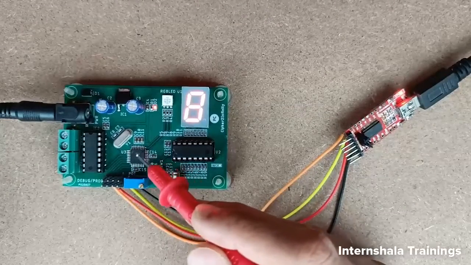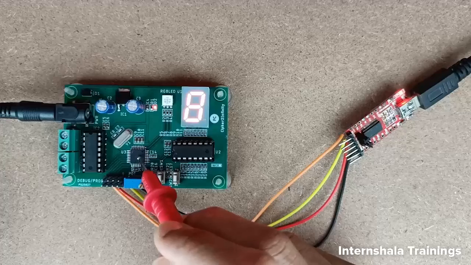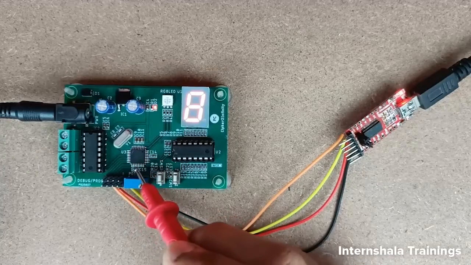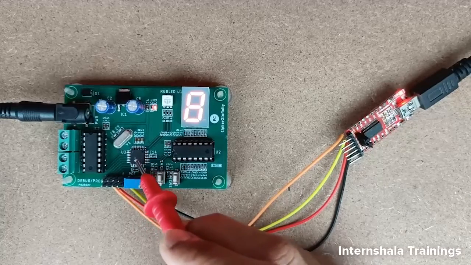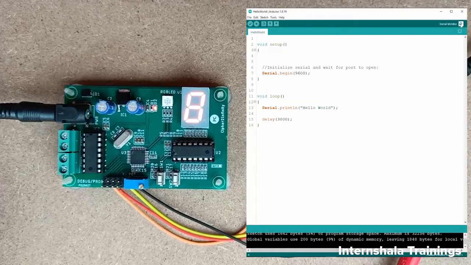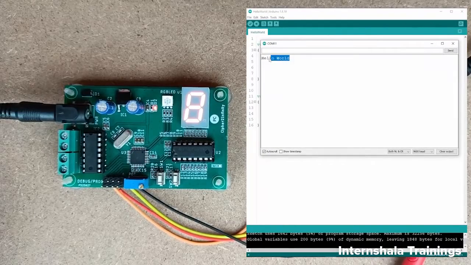Alright, so the code is now programmed in this controller, and this controller is sending the data over the TX line or TX pin of the UART interface. And in order to see that data, we have to click on the serial monitor icon on the Arduino IDE. So this is basically the serial monitor icon on the Arduino IDE. So I'm just going to click on this one, and you can see we are getting the data, which is hello world, on the serial monitor.